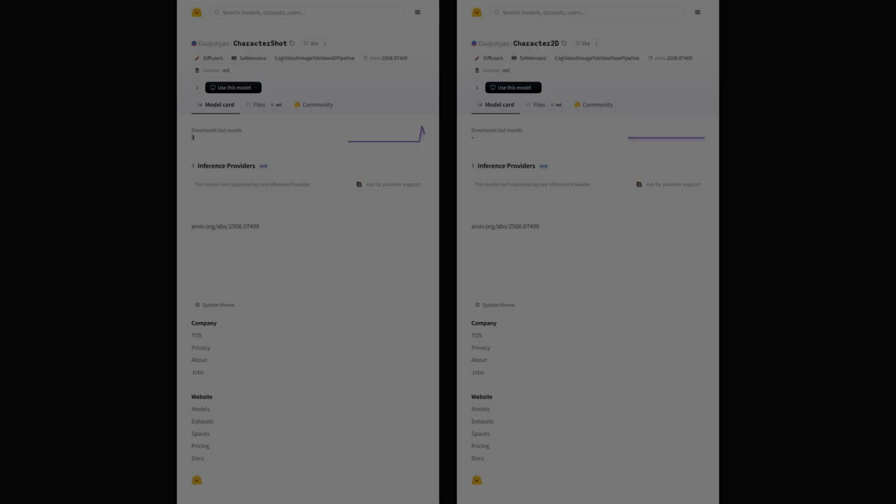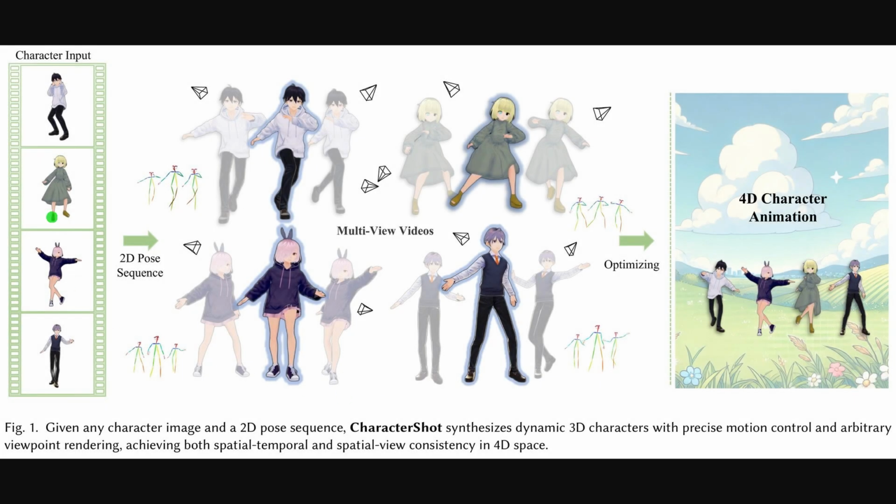to get you started. So this first figure gives us a great overview of the entire CharacterShot pipeline. On the far left, you see the simple inputs, just a single character image and a 2D pose sequence. The system then generates these multi-view videos, showing the character from different camera angles performing the motion. And finally, after an optimization step, you get the final 4D character animation. This is essentially a 3D model that's animated over time, which is where that fourth dimension, time, comes into play.